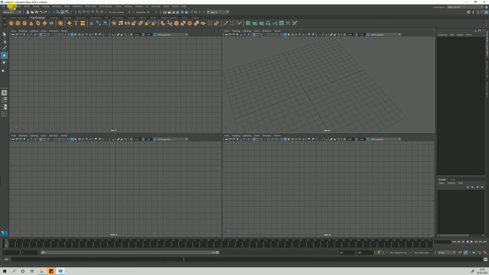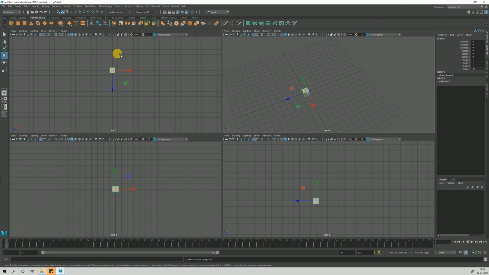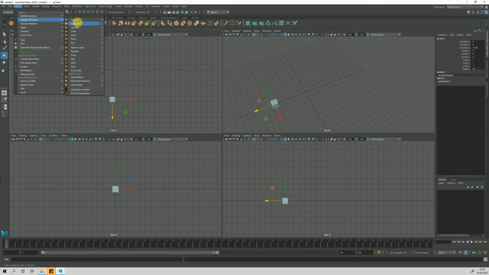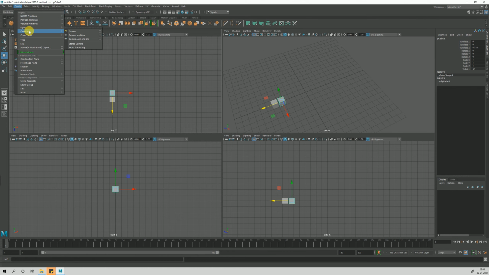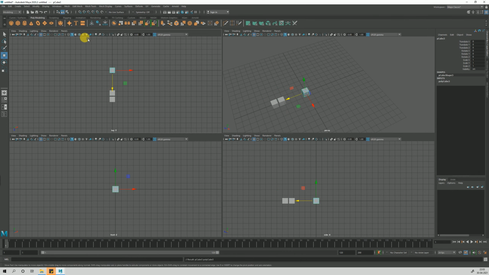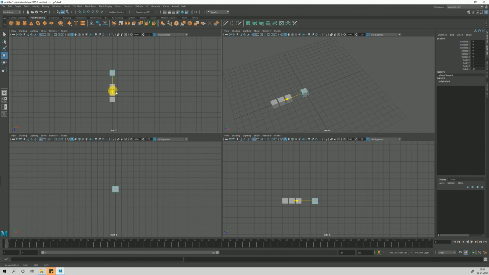So we go to create, polygon, primitives, and cube. We create one cube. We go to the top view. I will move it here. We go to create, polygon, primitives, cube. We go here, move, create polygon. So I created 3 cubes. Let's create 2 more. So now there are 5.